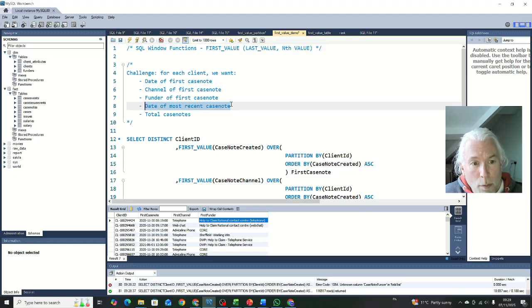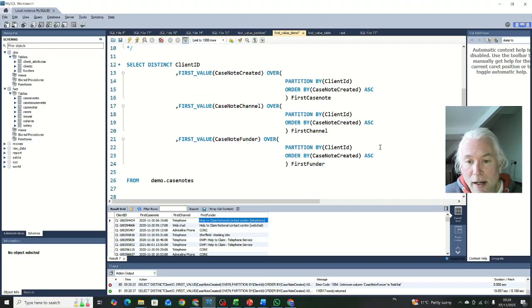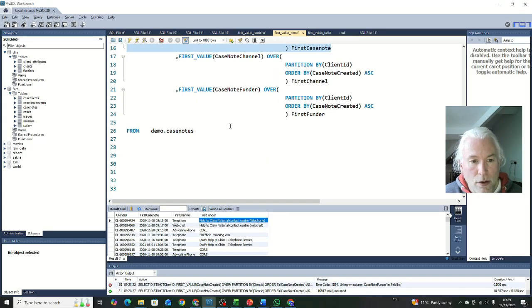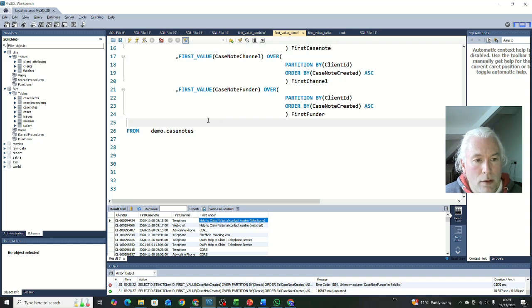Now we need the date of the most recent case note, and we come back to why I specified ascending here. So if we go back to, let's just copy this over. I'll do the code first.